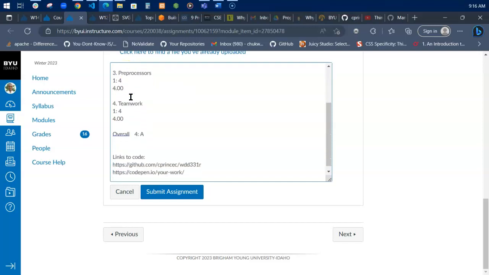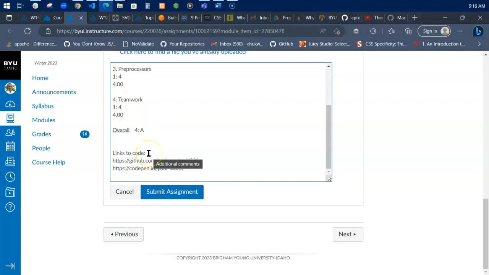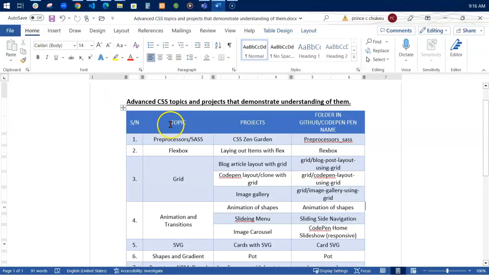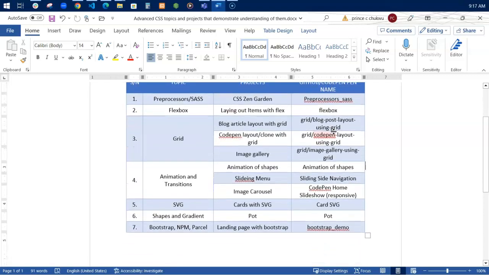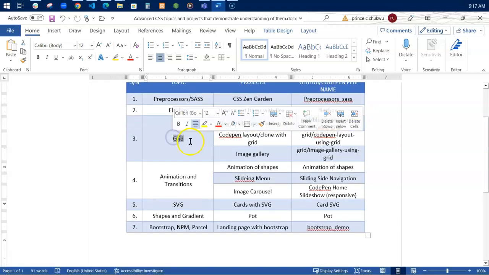I've uploaded code that demonstrates my work in some of the topics of this class in GitHub and in CodePen. To help you easily find the code for each topic, I have created this Word document listing the topics that I've done, the projects that I did to demonstrate my understanding of that topic, and also the name of the GitHub folder or the CodePen, the pen name where you'd find the code justifying my understanding of that topic.